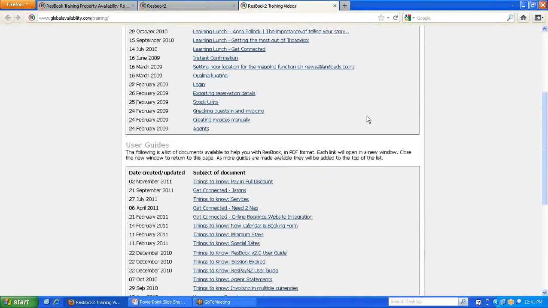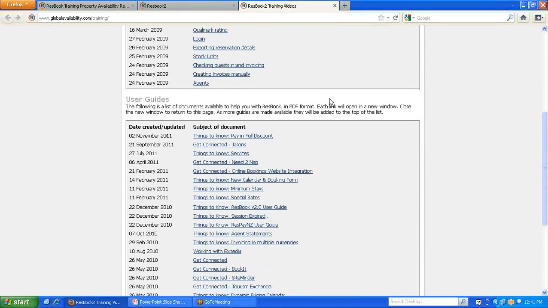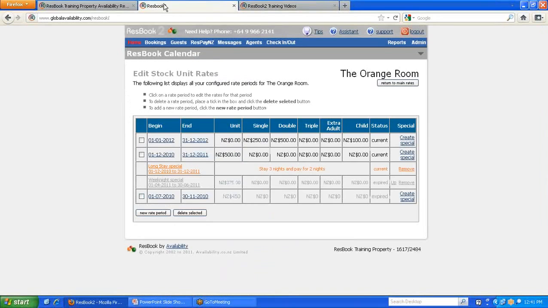Our next topic I'm going to talk about is special rates. And if we scroll down on our training resources page, there is a great document here called special rates. So all the information you need to know about specials can be found there. So you can see there's been a couple of specials in place. One's been expired. Similar to rate periods, you can only have one set up at any time, so you can't have them overlapping. Only one can be applied, and it's the top one in the list.